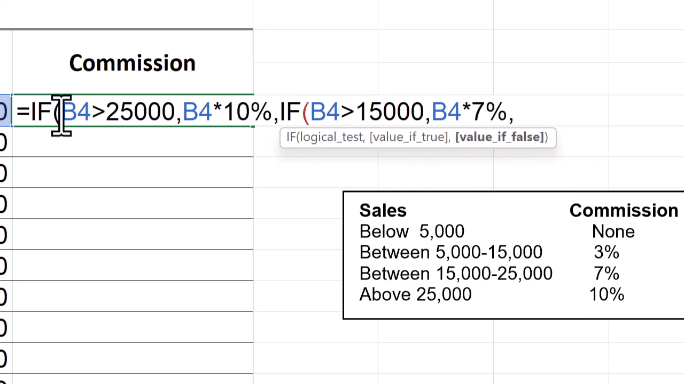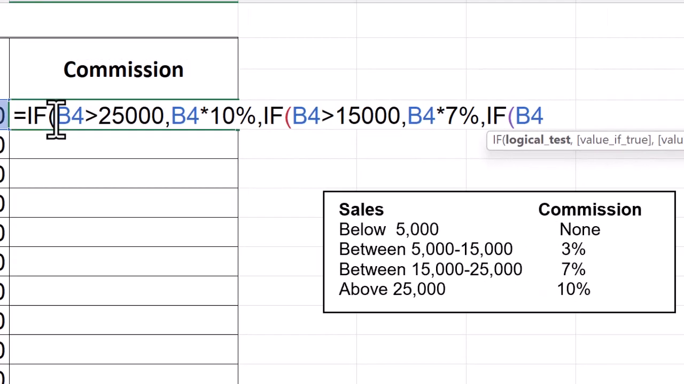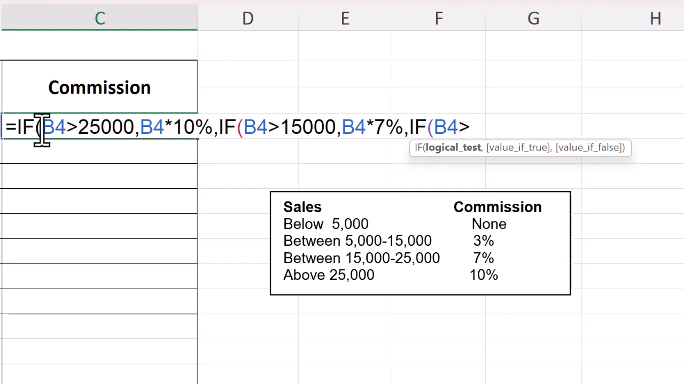Well, what happens if that is false? Well, if that is false, then we're going to write another if formula. Here, it'll be IF(. Well, what's the next condition? Well, if B4 is greater than 5,000, comma, multiply B4 by 3%, comma. And what if that is false?